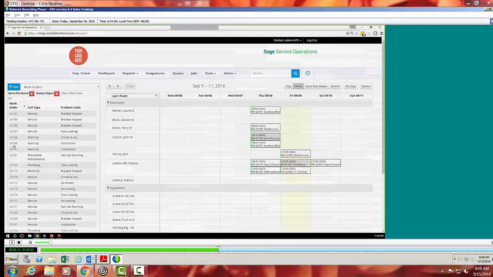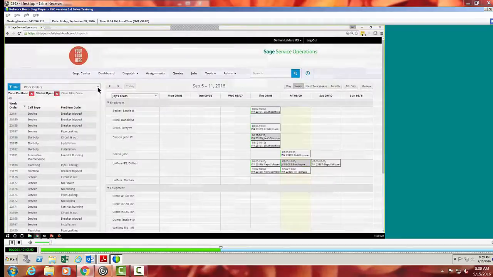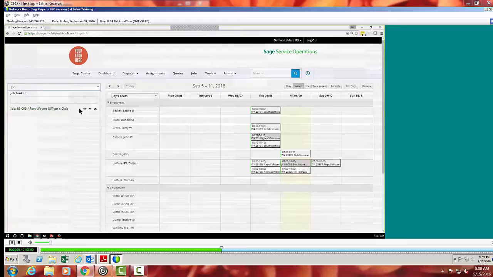We can also schedule out work orders, and we've changed the pick list for work orders. We can filter which work orders display on the list here. I can customize the columns that are available to display on the window on the left-hand side of the screen. I can also not just see work orders, but what's really new, and what everybody wants to see, is this job functionality here.